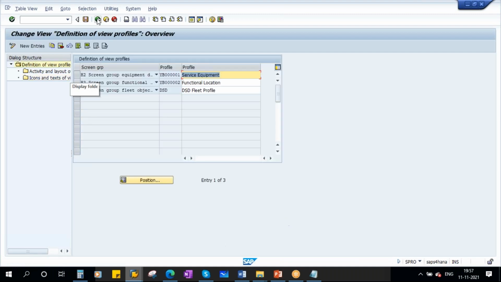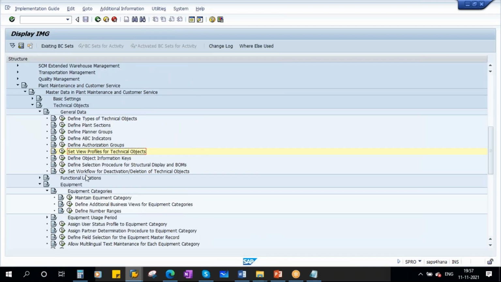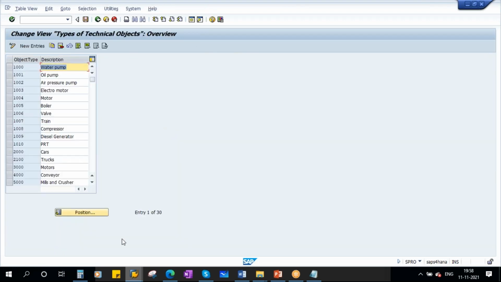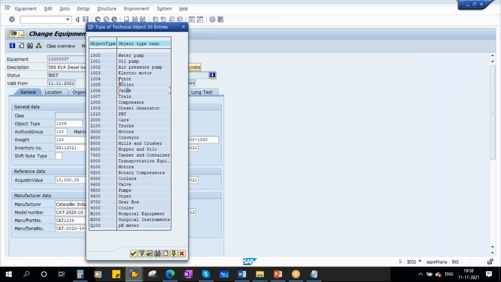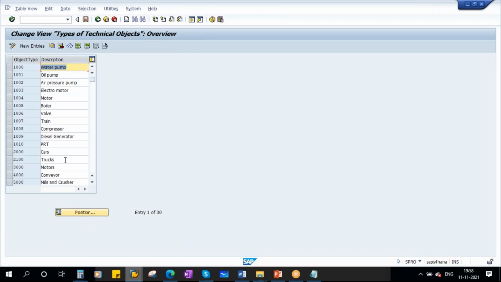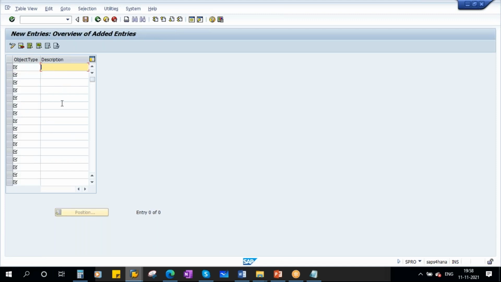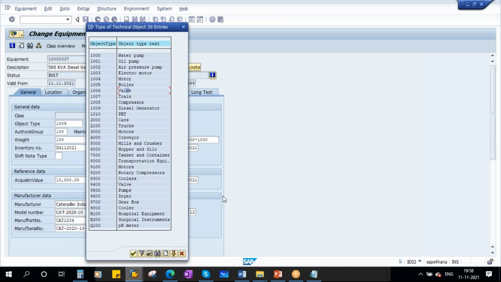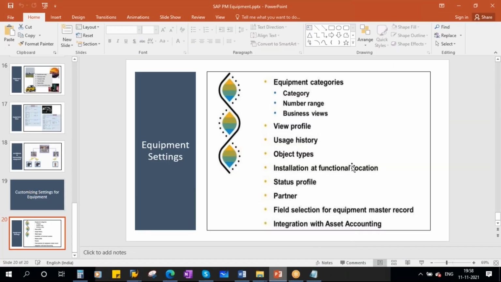I'm going into the configuration. Go back here. Yeah, this is the one. Define types of technical object. If you go there, you can see all are here, the ones which I showed you. 1000 is water pump. So all these are here. If you want to create a new one, just click on new entries, give the number, description, and then save. Once you do that, that will appear over here in this list. So that is object type configuration.